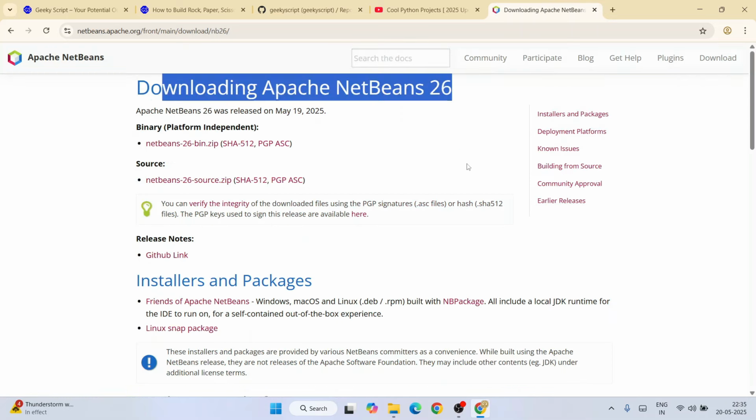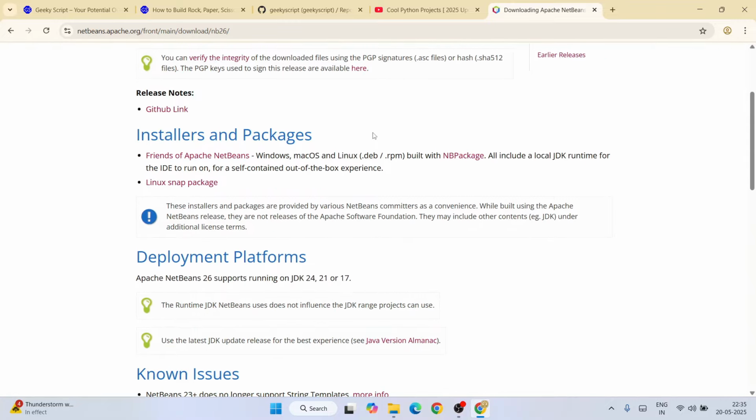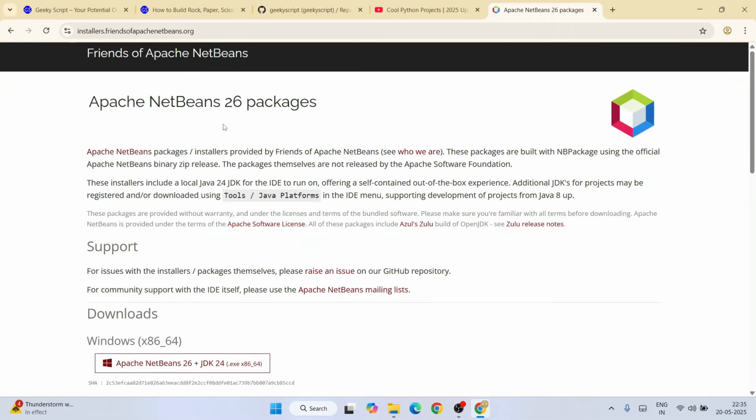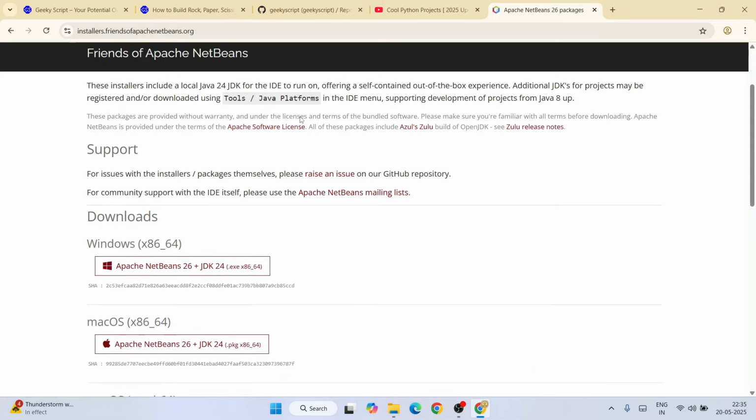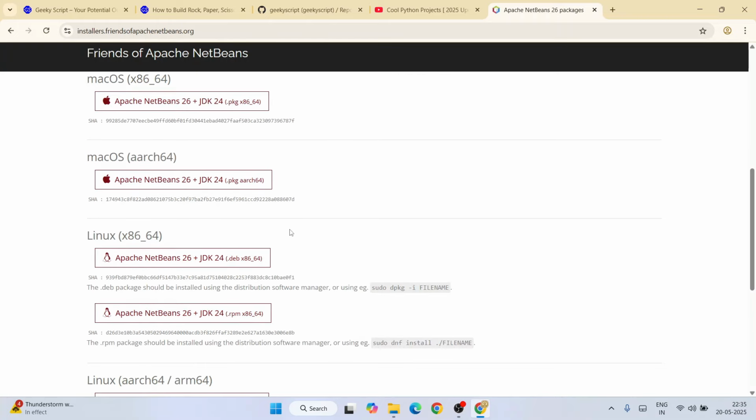So that's going to show you this page. This link I'm going to provide in our channel description. Here you need to scroll down and we'll get these installers and packages. So you need to click on these Friends of Apache NetBeans. So that's going to redirect to this page. And here if you scroll down, you will get NetBeans available for Windows, Mac OS and Linux.